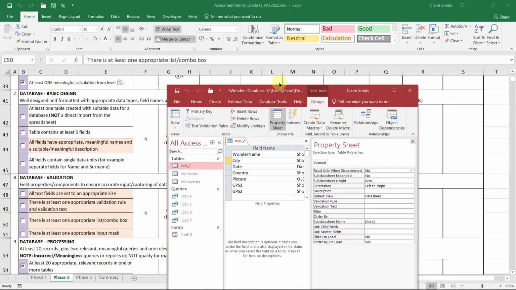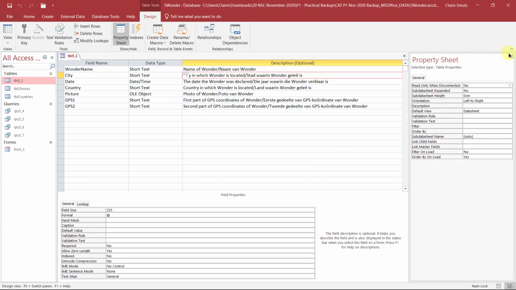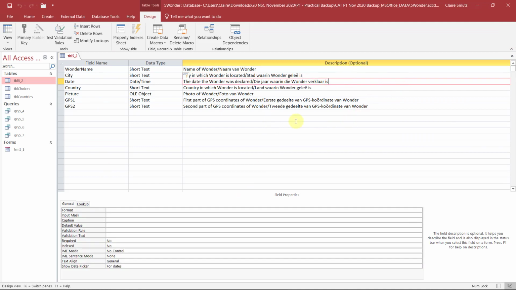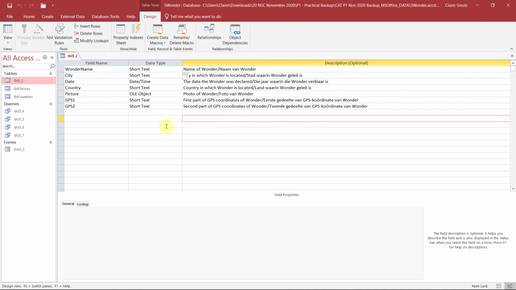So just to show you, in terms of descriptions, this is just an example from a past paper that the department set. The descriptions need to be something like this. It doesn't have to be in both languages. It can also just be a single language, whichever language you used for your responses. But you actually need to describe what needs to be captured or what this specific field contains.